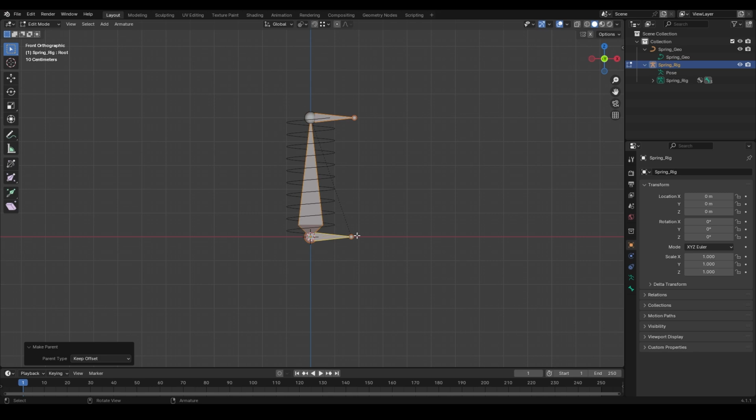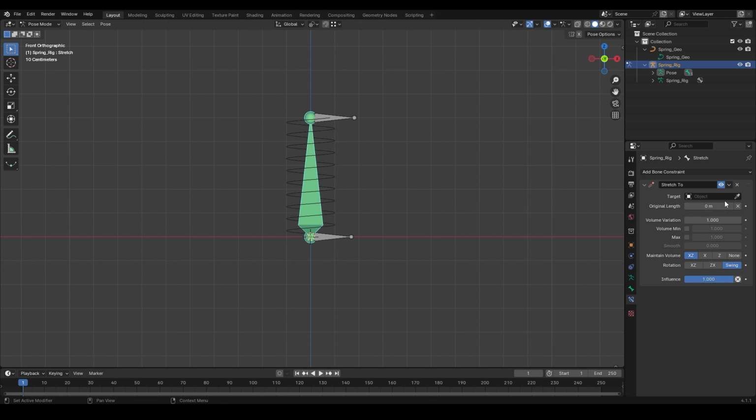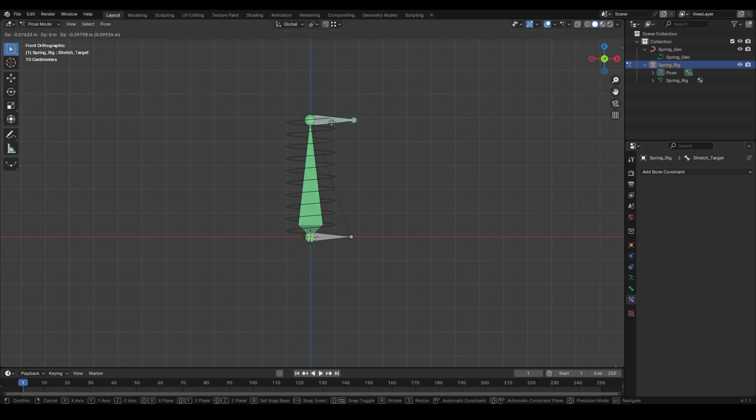Alright, so this one is Root, which we'll use for overall transforms. This bone here will handle the squash and stretch of the spring, and this one will control the direction and the amount of that deformation. Cool, let's go to pose mode. For this bone here, I'll add a constraint called Stretch To. I pick Spring Rig as the target, and in this field, choose Stretch Target. Now when I move the Stretch Target, you'll see that the middle bone squashes or stretches depending on its position.